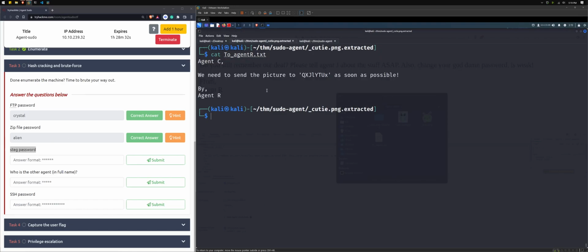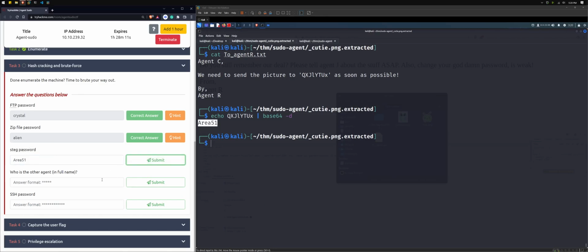All right, so this is our next clue. We need to do something with this. We can throw this into a hash identifier and find that this is base64. So what we can do is echo that, pipe it through a base64 tool, and then decode it. And here indeed, we have our Area 51. Great. So what do we do now?